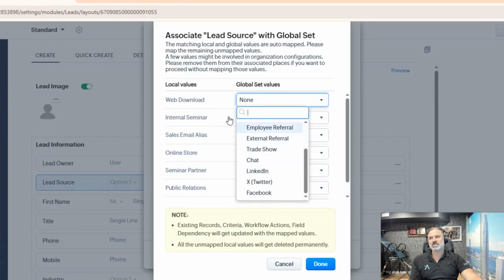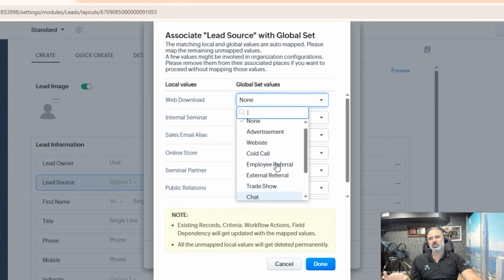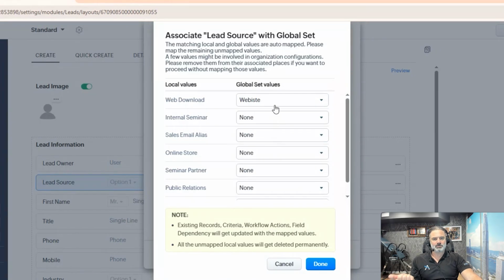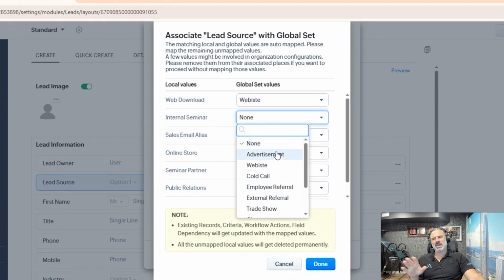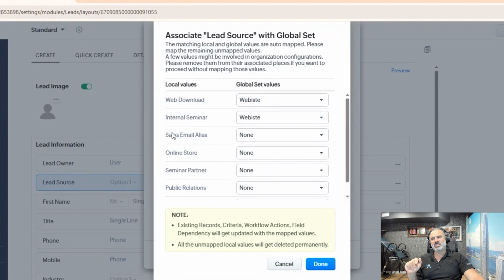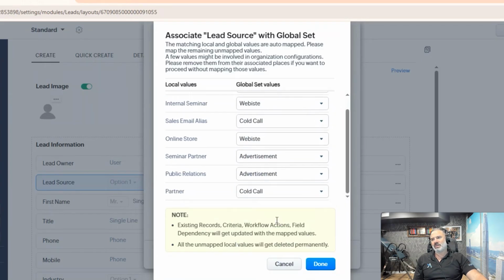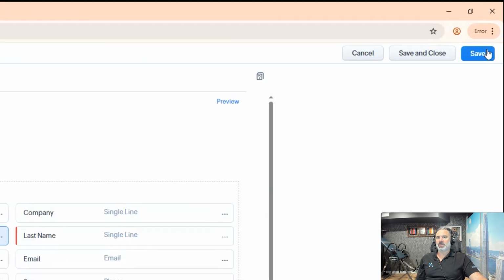And then you will need to say, for example, every web download, that's actually the website. So I don't need it as a web download. Internal seminar, we don't have them anymore. We don't do them. So it can be also website. And eventually you will start to match the local values to what you will have on the global set. For now, just not to waste time, I will just select something so I can proceed. And whenever you're finishing with the mapping, you can click on done and save.